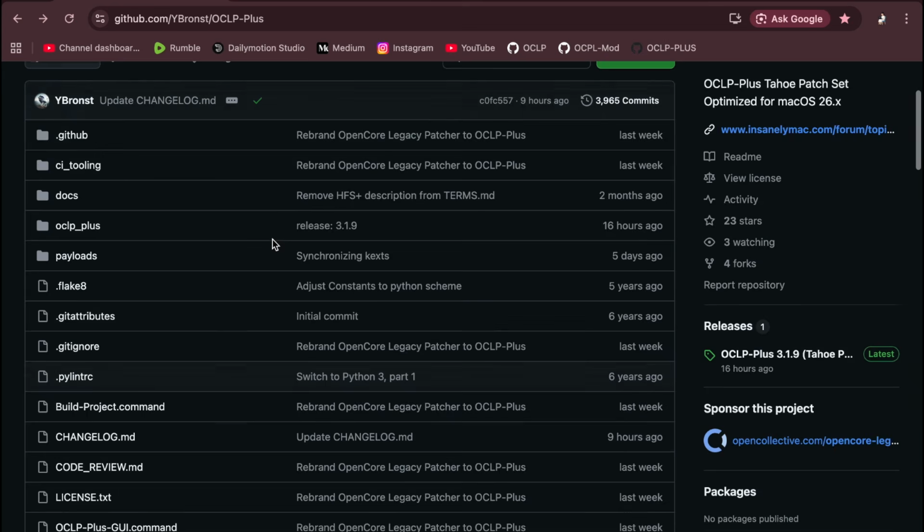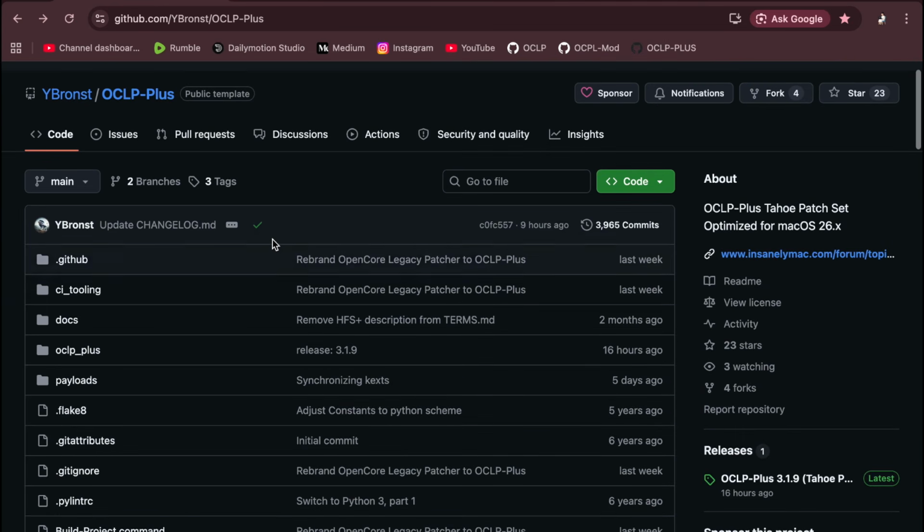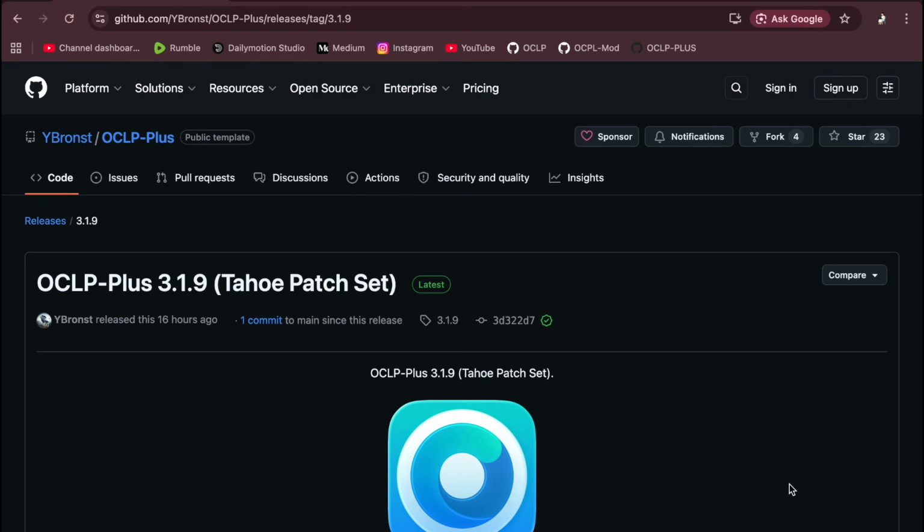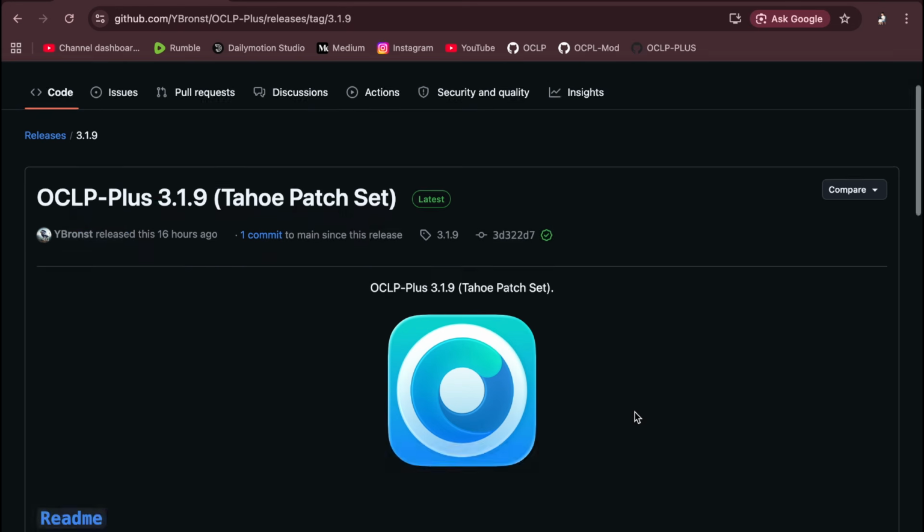That's it for now. And of course, the moment any new updates come out that truly support unsupported Macs, or any OpenCore Legacy Patcher or OCLP updates for Tahoe, I'll immediately share it with you guys. So stay tuned, and now you know exactly where version 3.1.9 stands, what works, what doesn't, and what you can realistically expect.